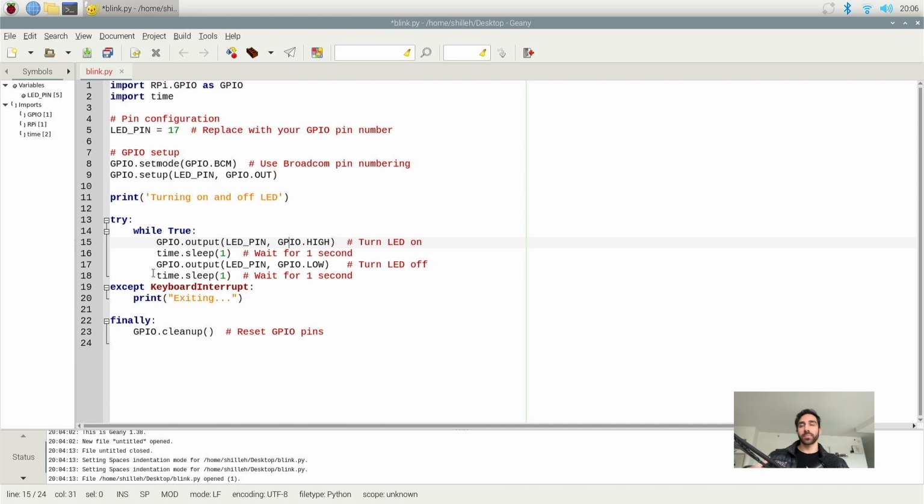We have some exception handling here, so keyboard interrupt. That's if you interrupt the program with your keyboard, so you can exit with Control C, I believe. That'll exit the program, and after that is all done, it'll finally clean up the GPIO pins. This is just good practice to reset the GPIO pins after you are done running any program that uses GPIO pins. So I hope the program at a high level explained was simple enough for you to understand.